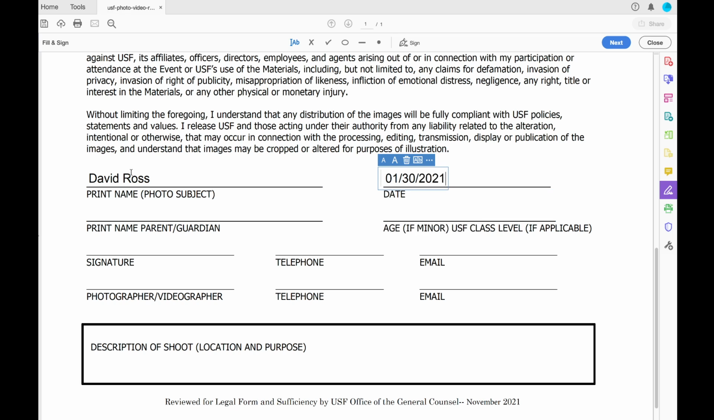If David is an adult, I can just leave the name of the parent or guardian blank, and I could leave the age blank. If David is a minor, it's very, very important that you put the name of the legal guardian and the age of the minor. And it works the same way. You just click here, and then the field will open up for you. But since in this instance, David is an adult, we can leave these fields blank.